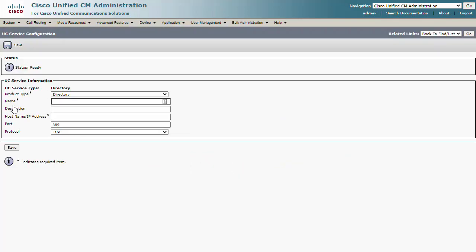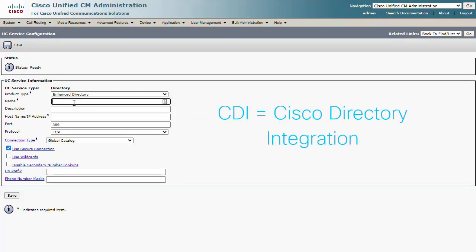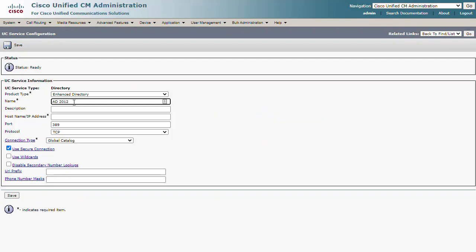For the product type, choose Enhanced Directory, as this is the current Jabber standard to use CDI or Cisco Directory Integration. For the name and description, this can be whatever you want. For the hostname section, it's recommended to use the fully qualified domain name, assuming we are using DNS and trying to avoid certificate prompts. This standard should follow throughout the configuration.